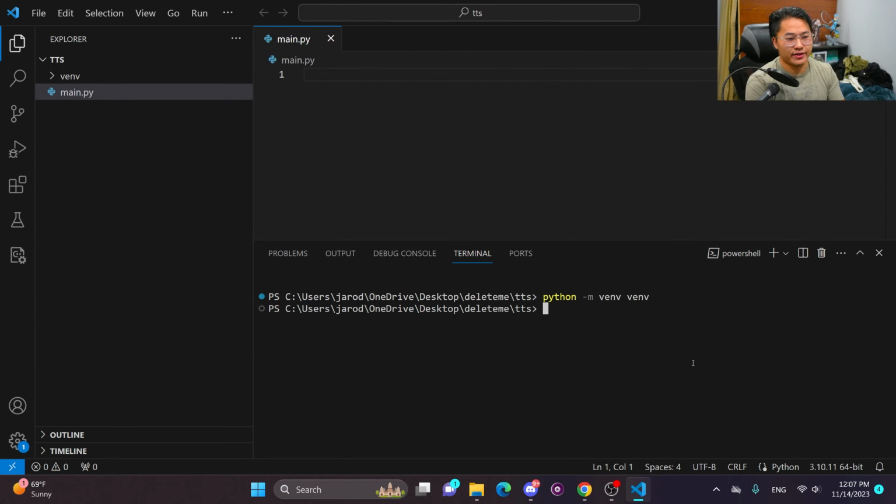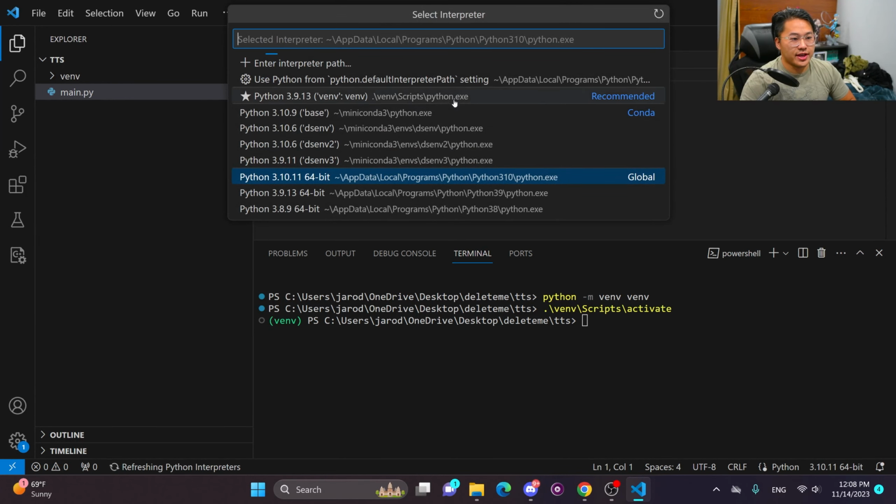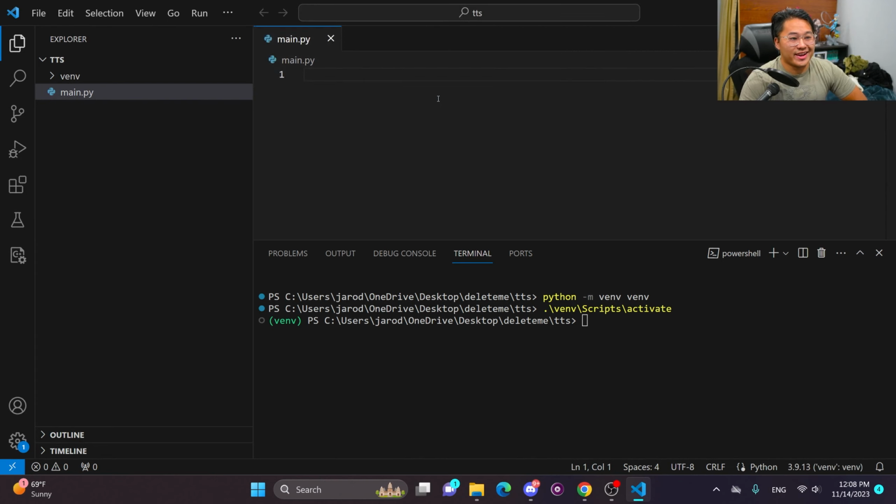So now we can activate our virtual environment. So type in venv tab scripts tab and then activate. So enter that in and you'll get a nice little green venv here. As well, since we're in VS Code, what you want to do is click this bottom right corner to change the Python environment that it's running in. And we're going to use this venv one up here, 3.9.13.